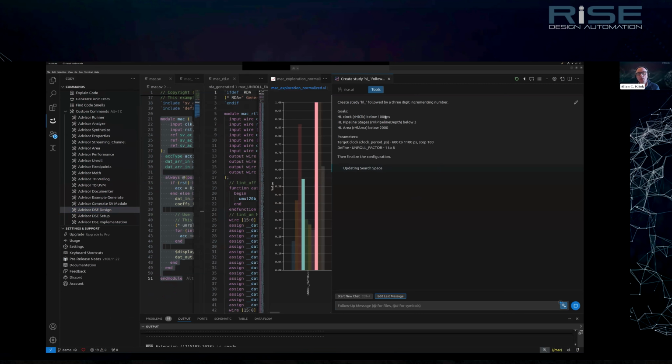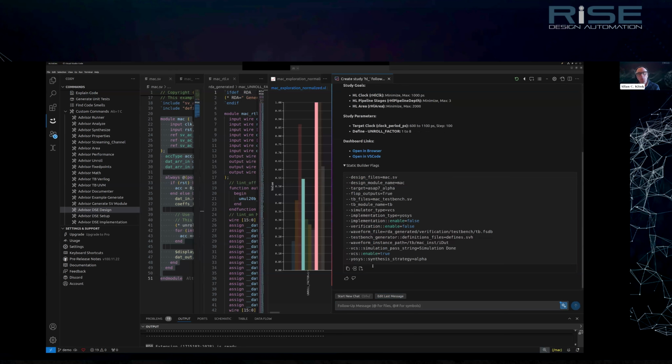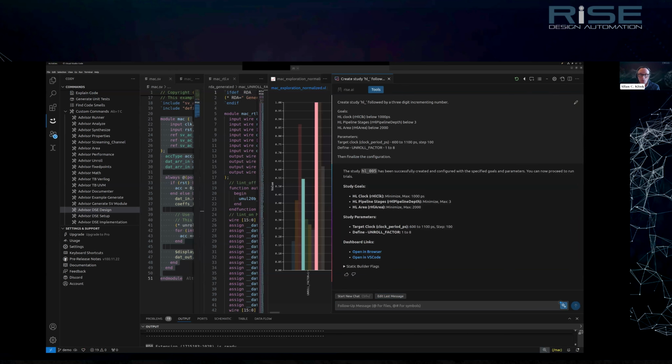I would like to have my clock be less than 1,000. I'd like to have these pipeline stages. This is my tolerance for area. And these are the parameters I'd like to manipulate in the designs. And as you can imagine, there can be many. The machinery will then search for what might be the study setup, what might be the switches that are being communicated to the tool chain. And this is then getting executed.